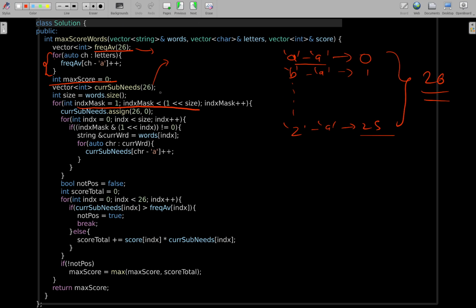And then you will be using another linear traversal to find out which words you should be including in the current subset. Then for each of the subsets you will be filling the current subset needs, or the number of frequencies of each word that will be required, with zeros. So you are wiping the slate clean for each of the subsets that you will be forming.